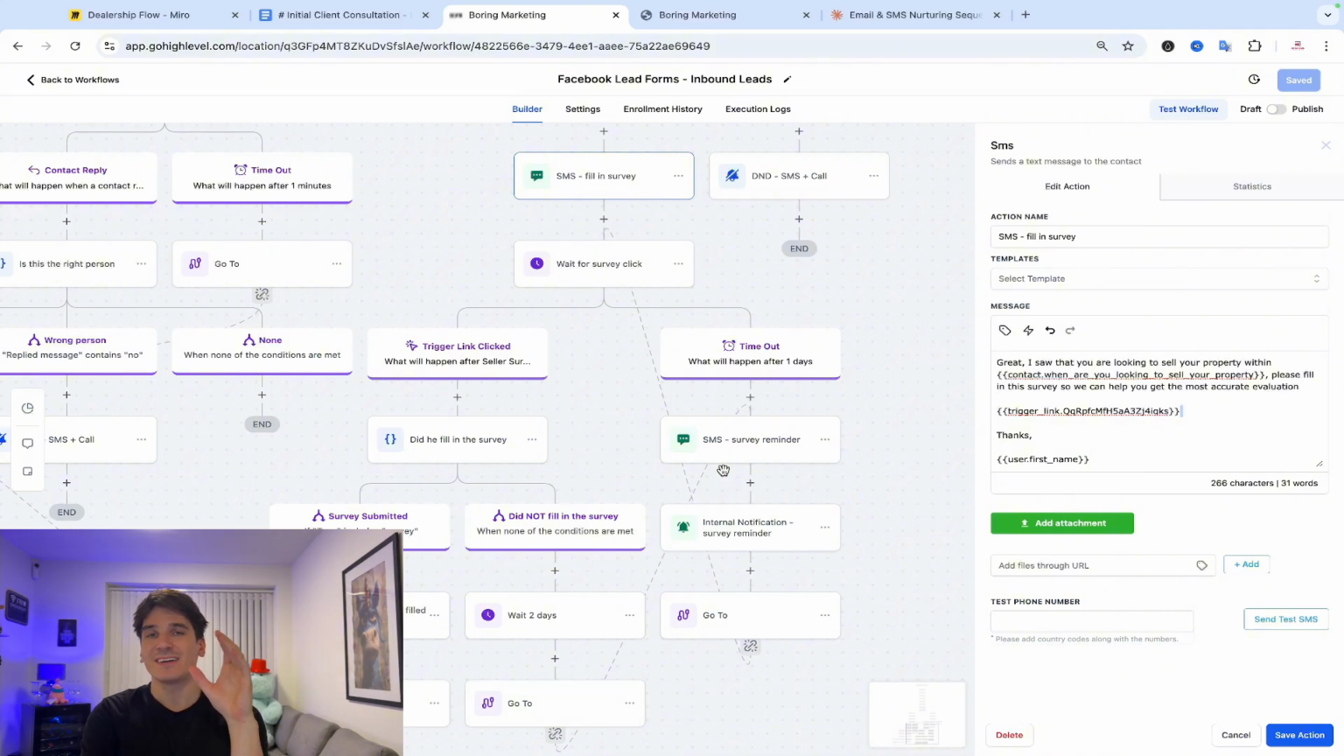That's why we're going to have a separate workflow which checks if they've been stale in a specific step of their journey for more than 5 days, 10 days, 15 days. And based on that, we're going to take some action and move them either to do not disturb, lost, or long-term nurturing, where they'll be getting value emails and SMS instead of these survey reminders.